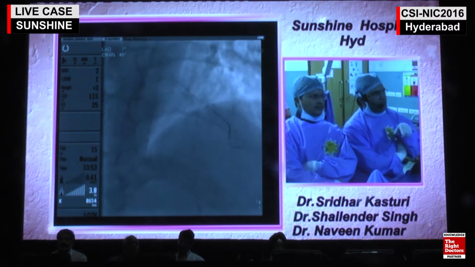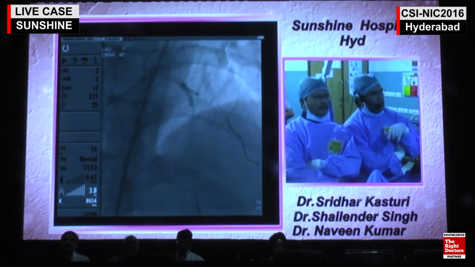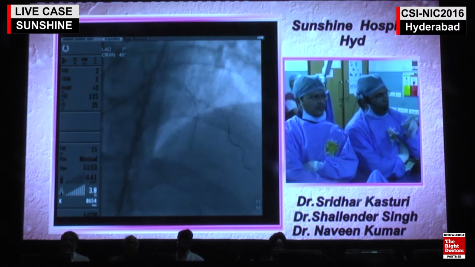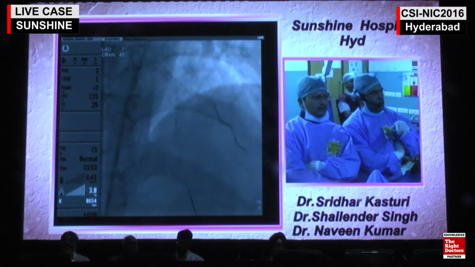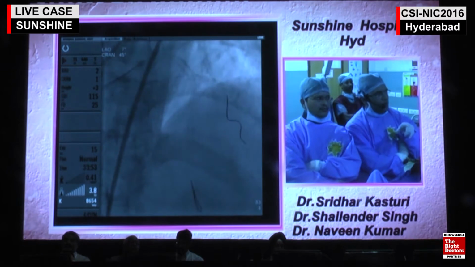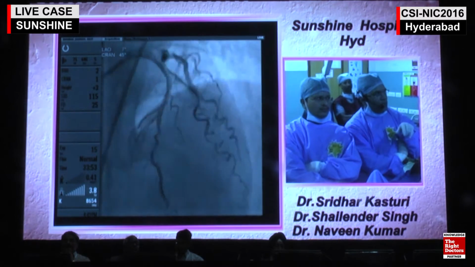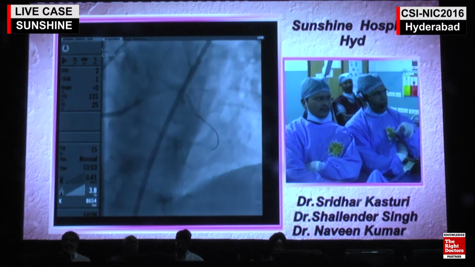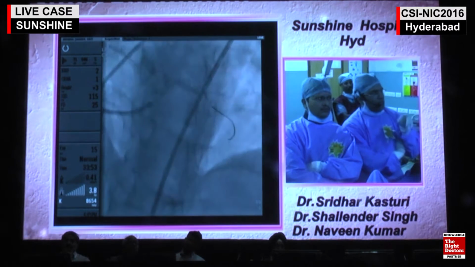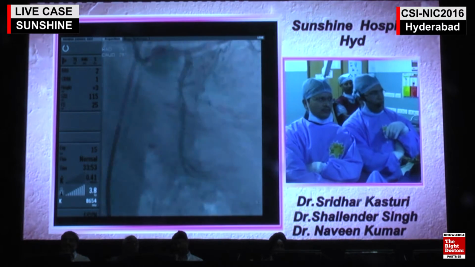Next. Next. Then kissing balloon, diagonal and LAD, 3.5 and 2.5 mm. Go to the next. Go to the next. Next. Then LAD dilation, diagonal dilation. Go to the next. Next. Then 4.5 NC dilation of the LFCA, arterial flaring. Go to the next.